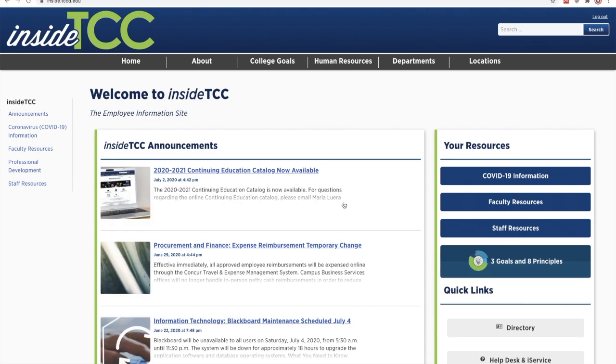And once I'm logged inside the website, I'm inside TCC. You can get information on COVID or faculty resources or staff resources. Over here to the left is also the staff resources tab, and up here at the top you have all of these things here. We're going to focus on the staff resources, so we're going to click on the staff resources over here at the bottom left.